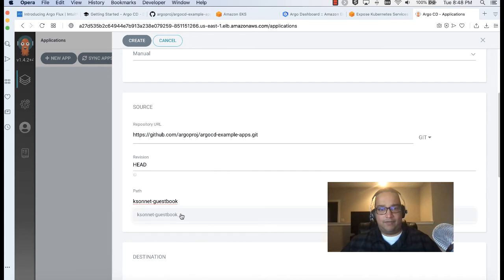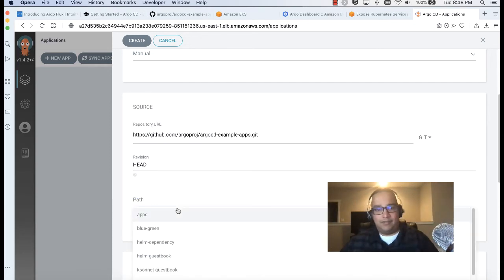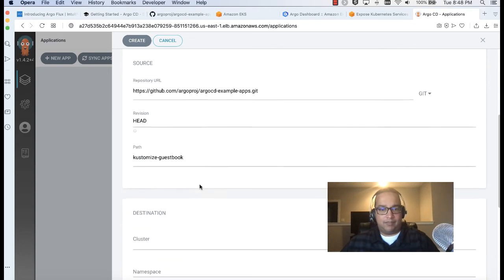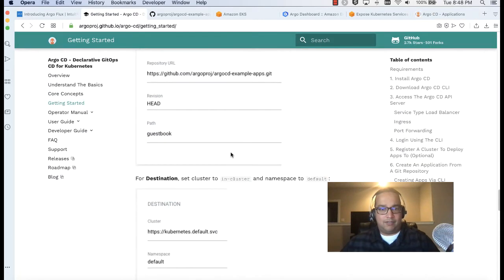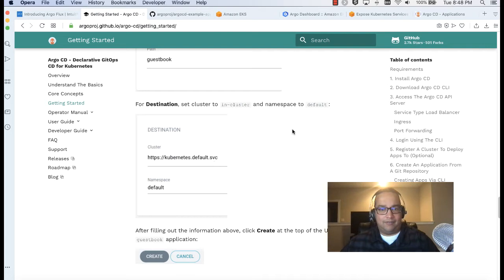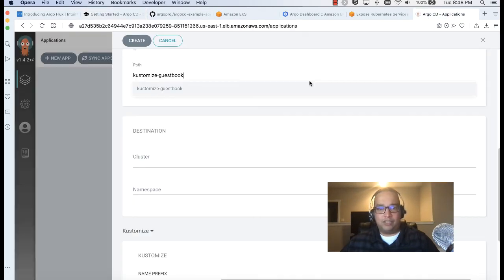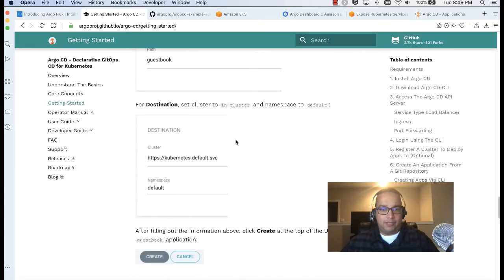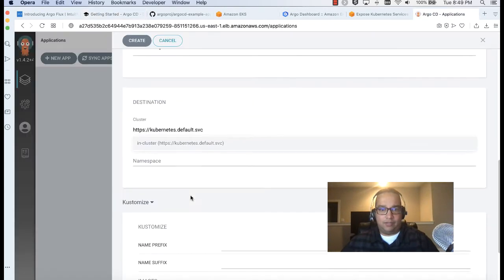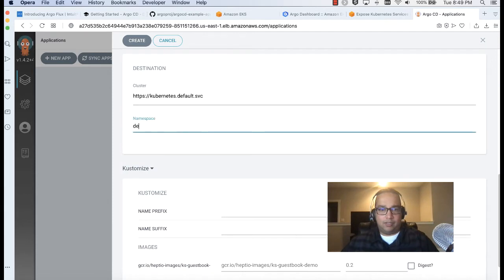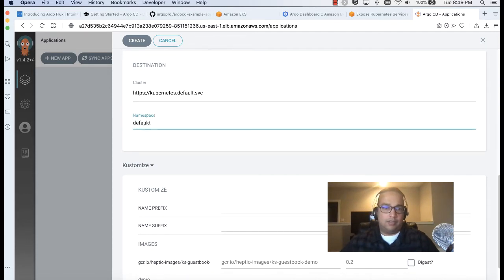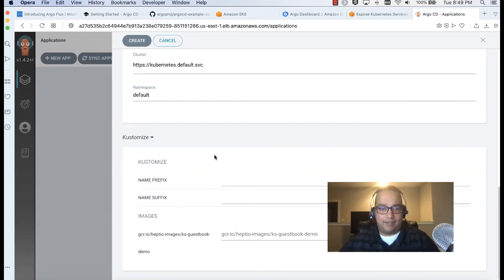Yeah, come back. Customize. Destination will be the in-cluster. Namespace will be default. How is spelling default? Is there anything that I want to override?